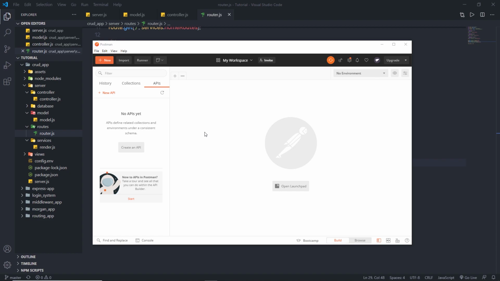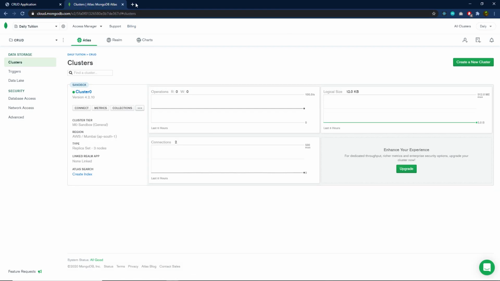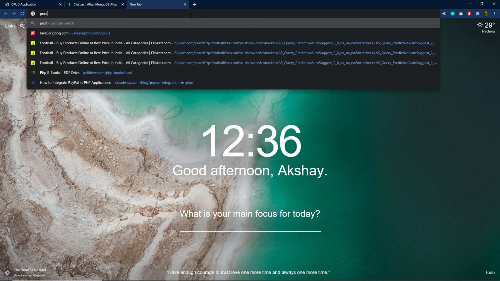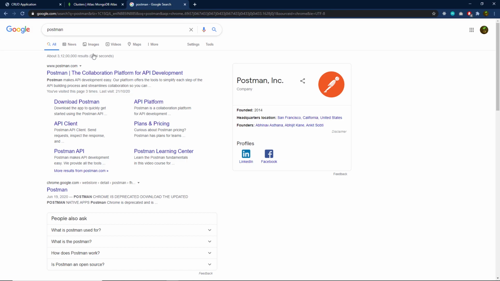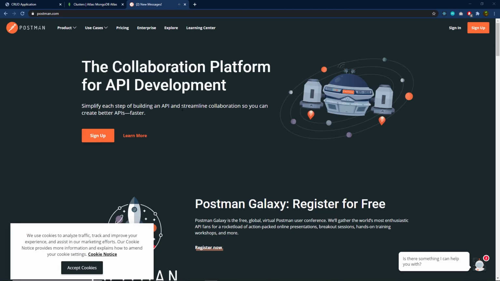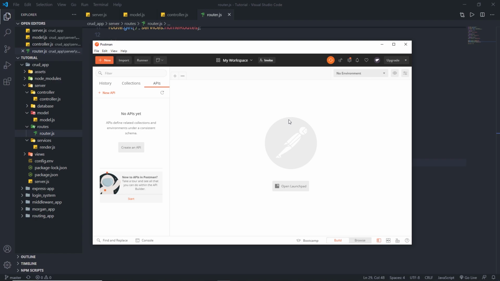If you don't have Postman in your local system, just open your browser and head on to Postman. Just search for Postman and head on to www.postman.com. And from this website, you can download Postman for your local system. I already have Postman installed in my local system, so I'm not going to install it again. So I'm going to close my tab and open Postman again. And now I'm going to just create a new tab here.